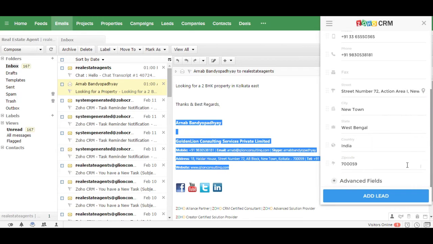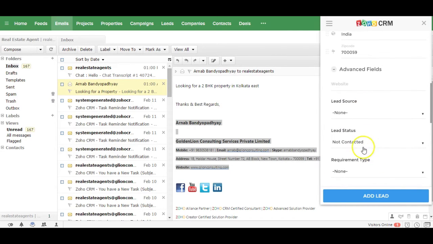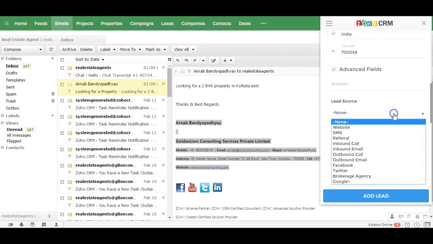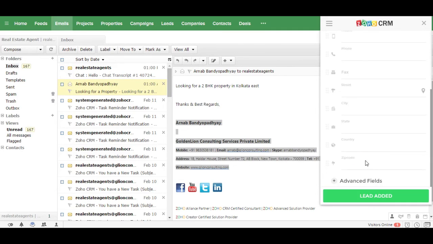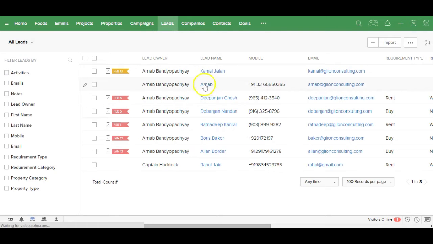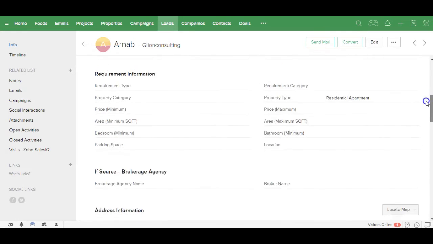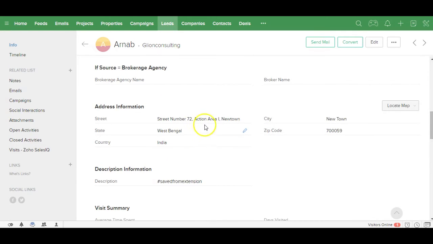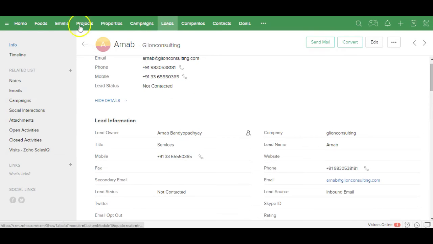Okay. And if you want to fill up the advanced fields as well, you can go ahead and fill up all the advanced fields over there as well. Okay, like how did you get the lead? What is the inbound email over here, things like that. So everything will be captured over here, and then you can go ahead and add this lead. Okay, so the lead has been added over here. All the details that you have captured from that email will automatically be part of this. Okay, how cool is that? So that's one of the ways that you could capture the lead.